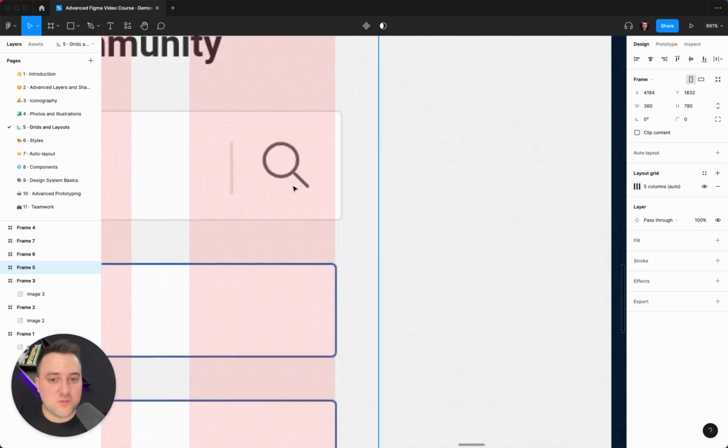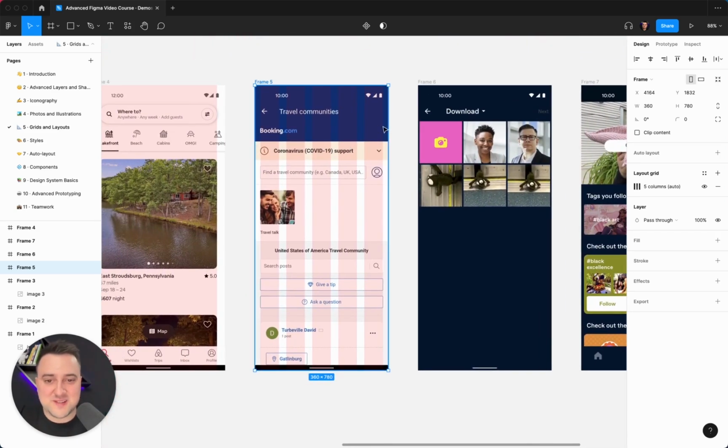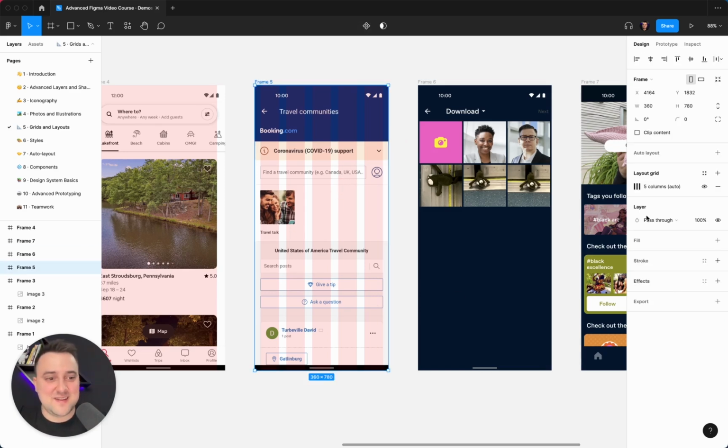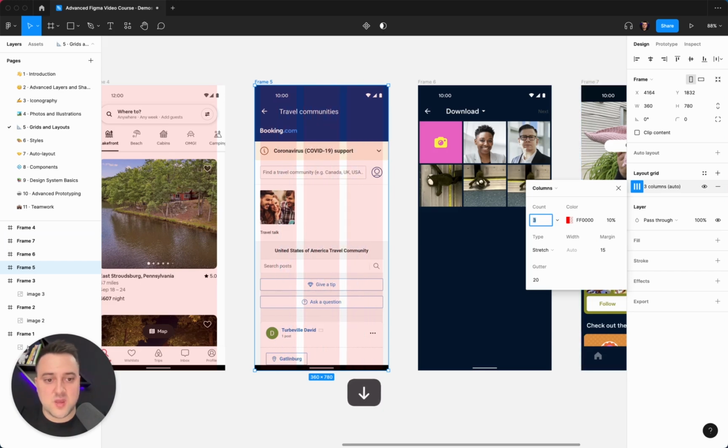In here, one inconsistency I see is this search going outside of it, but maybe that's just a development glitch that someone noticed when they were screenshotting this. Again, it seems like most of the apps that we're looking into, independent of the platform they're designed for, are following the same logic of using either one or two columns.